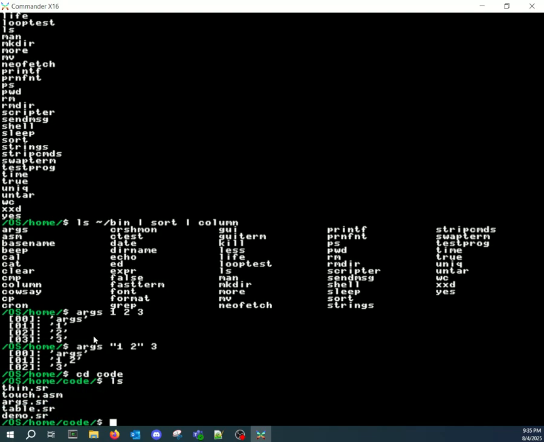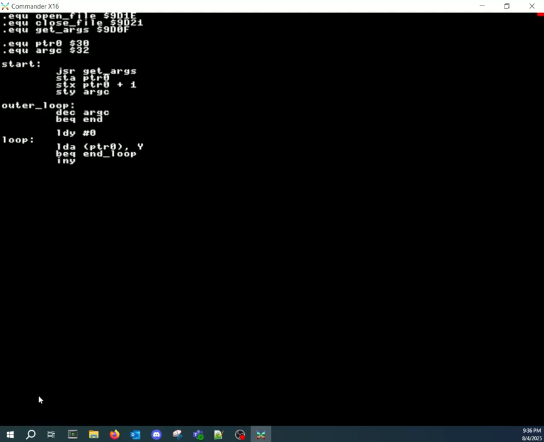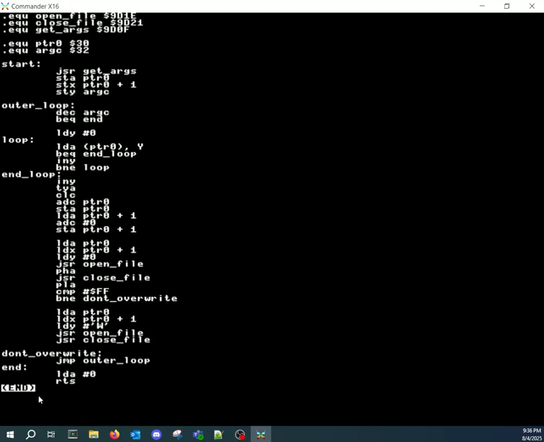We'll list our files here. You'll see this touch.asm program, and if we cat the source code, or why don't we do this, I'll show you less, which is not a particularly exciting program, but it will show you the source code here. And if you examine the code for even a brief amount of time, you'll notice it is essentially the touch Unix command. That's why it's named touch.